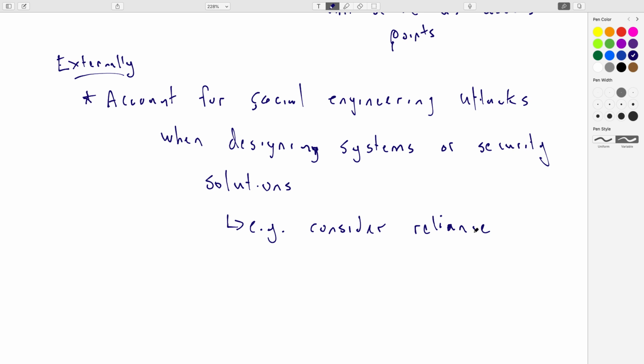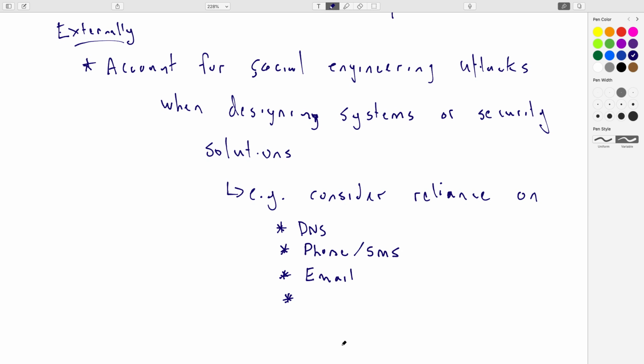So for just some examples, you can consider the reliance on things like DNS. We saw attacks on DNS, phone numbers, SMS, email. Okay. Now, at the end of the day, you have to assume some things are secure, right? But still, you could look at recent threats and try and establish which ones are maybe more likely to be secure and less likely to be secure.